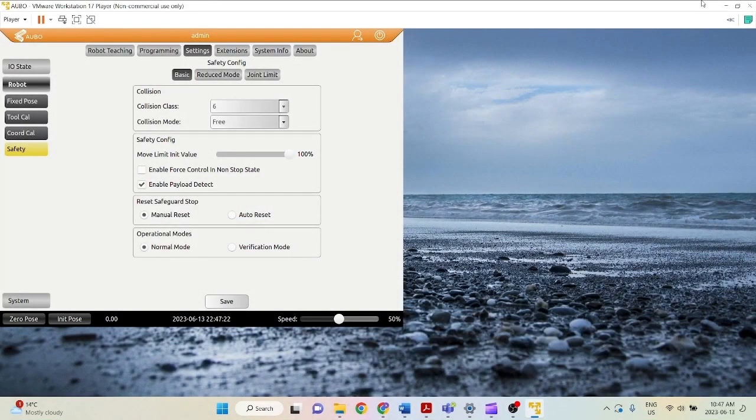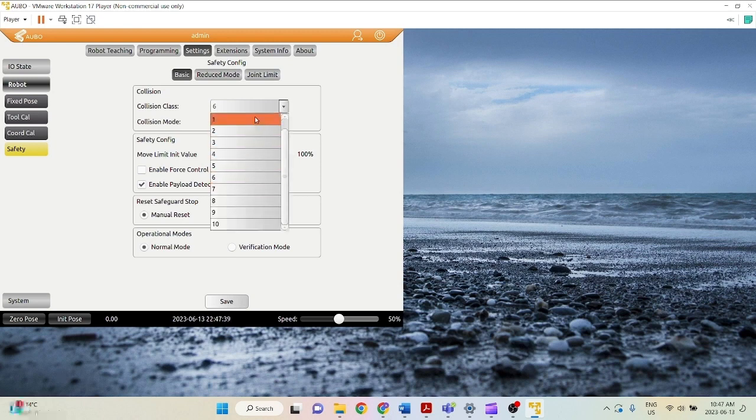In today's video, we'll be covering the safety configurations, which is under Settings, Robot, Safety. So we'll start off with the basic section. The collision class determines how sensitive the robot is to a collision. The default is level 6. Level 1 means that the robot requires a lot of force for it to detect a collision. However, level 10 means a very light tap will result in the robot detecting a collision and stopping.